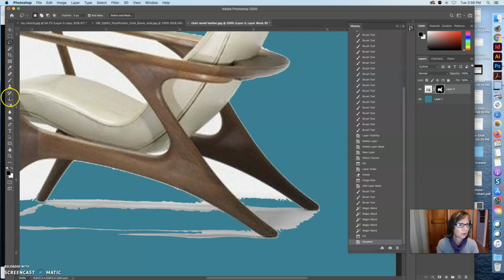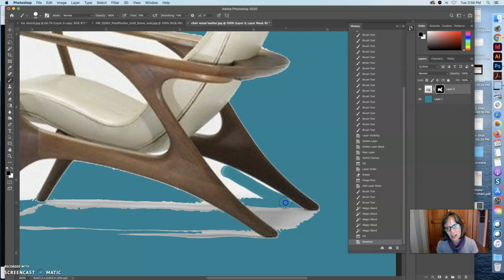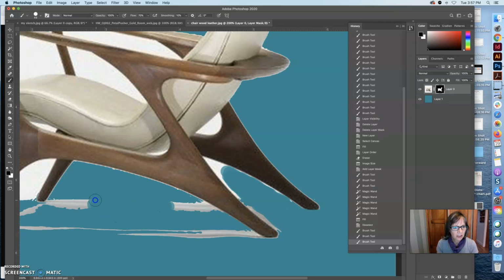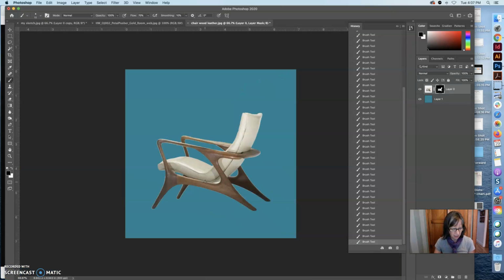So I am going to find my paintbrush, and I'm going to make this a little bit smaller to get into this small area here, and I am painting with black on the areas that are now white. So it works a little slower than the actual paintbrush because it's doing a lot more background tasks. So I am going to put this on hold and I'm going to finish this up and then bring you back in. Okay, so you can see that I've continued cleaning up around this chair.